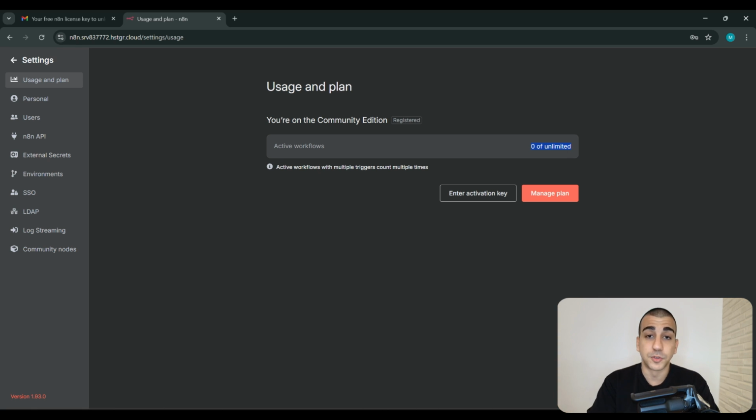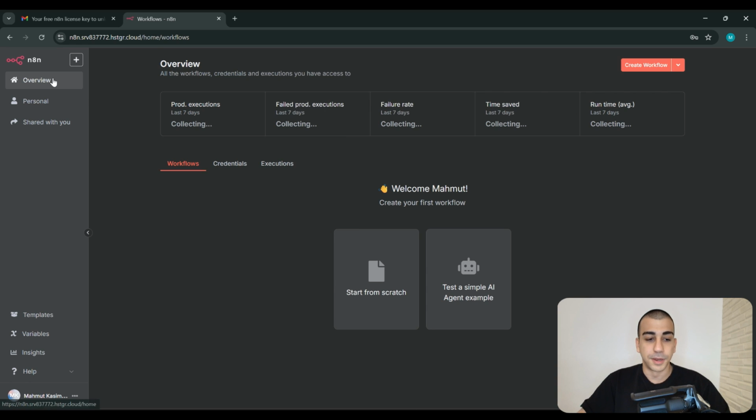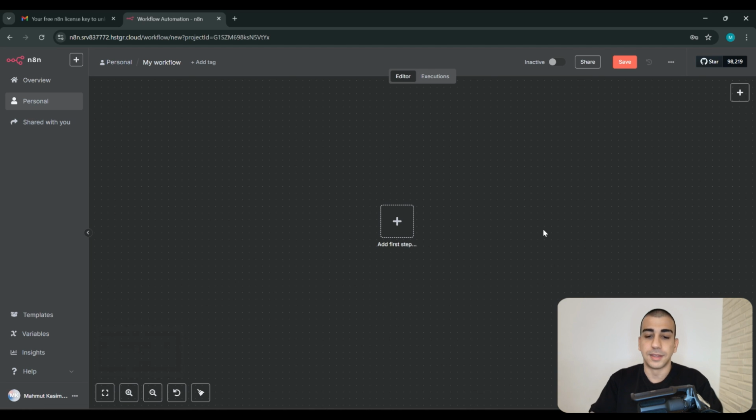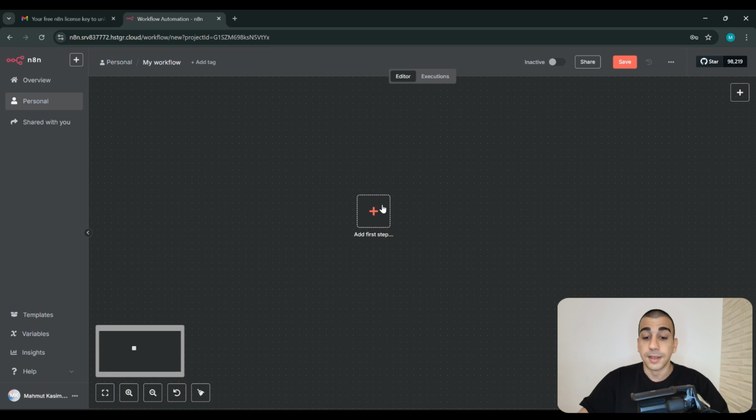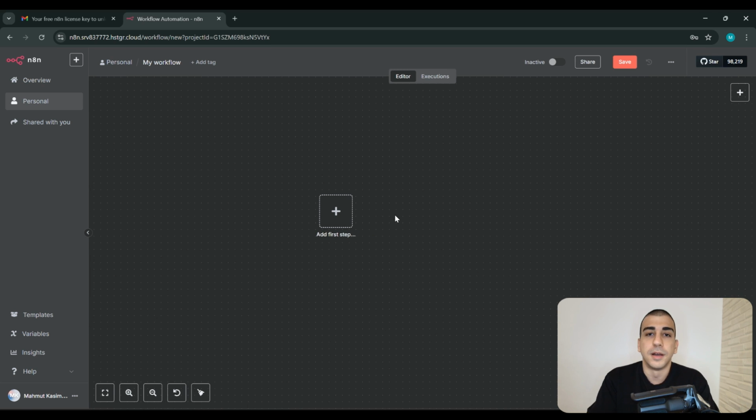But now that we have this ready, let's go ahead and create our first workflow. I'm going to click on overview for that, and then click on create workflow. Here we are. We basically have our empty canvas, just like what we would have in N8N's cloud platform, right? And a cool thing about hosting N8N in Hostinger's VPS is the fact that you don't have to set up a tunnel manually to be able to connect to the internet, right?